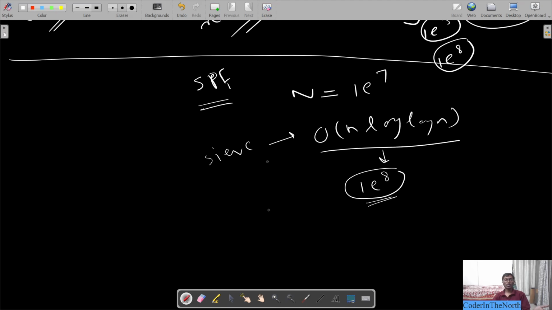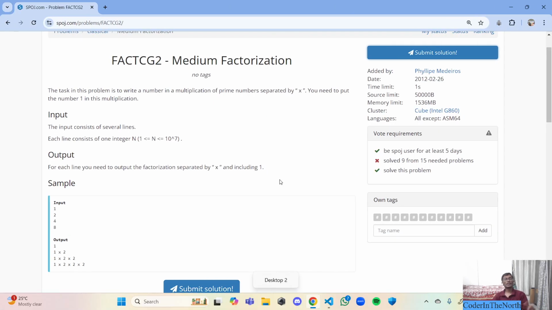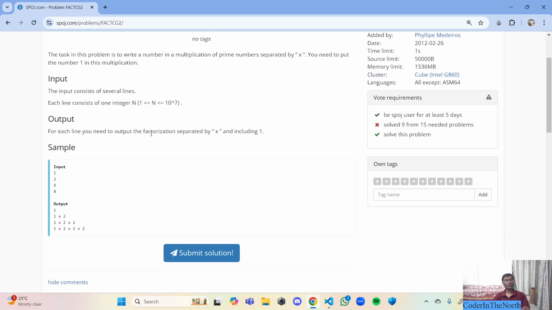So first we'll see the question. What does the question say? The task in the problem is to write a number as a multiplication of prime numbers separated by x, the symbol of multiplication. You need to put the number 1 in this multiplication. The question is straightforward. You can see the test case of 1: when it says 1, it printed just 1.